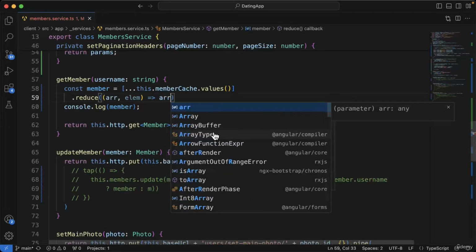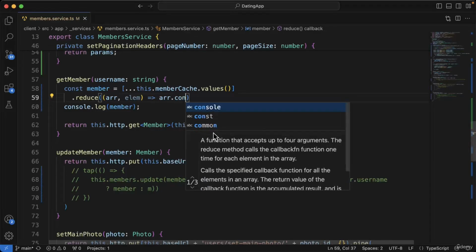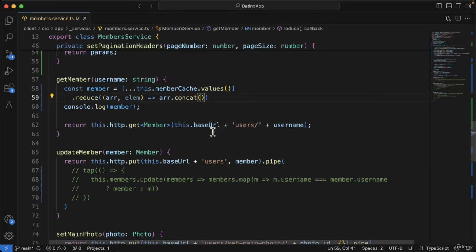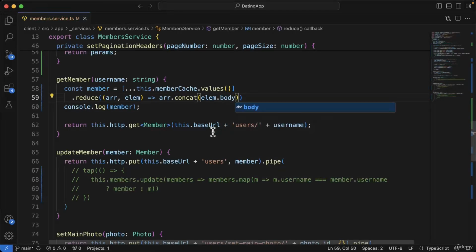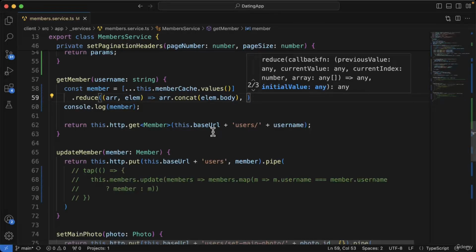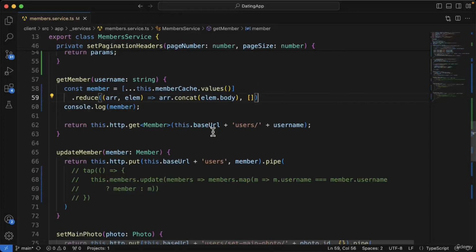And then we can specify that with the array, we want to concatenate, so say concat, and we're going to concatenate with the elem.body, because that's what our users are going to be stored in. And then we need to give an initial value, and we're going to start with an empty array.